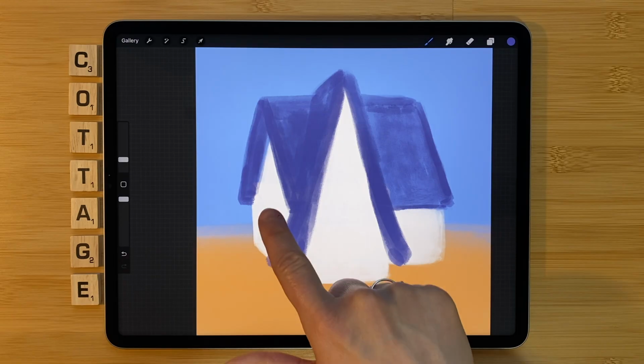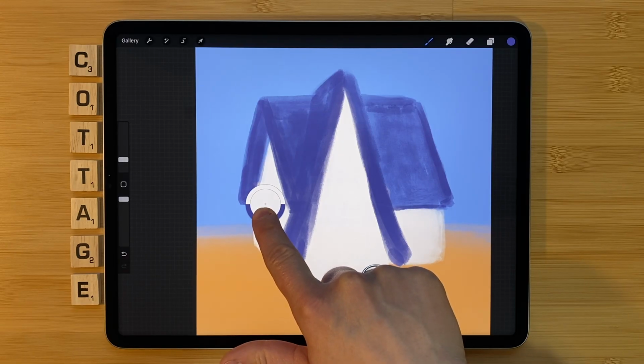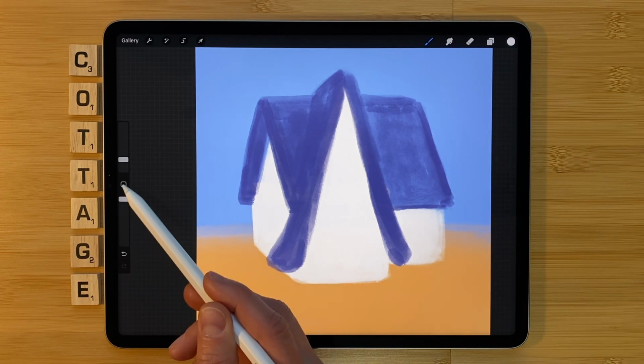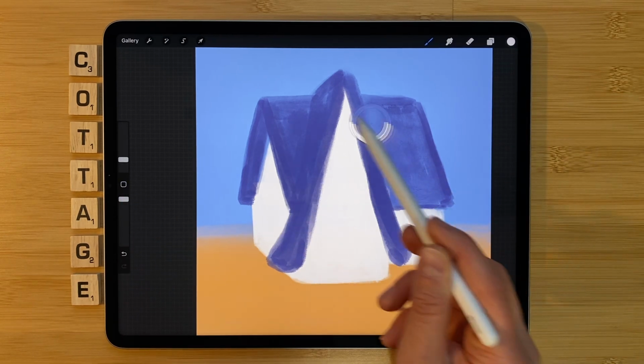At any time, if you'd like to pick up your color, just place your finger on the color. This is the eyedropper tool. It will go to the color circle. You can also use this square and drag it around like so.